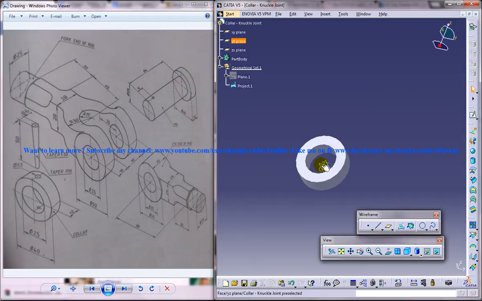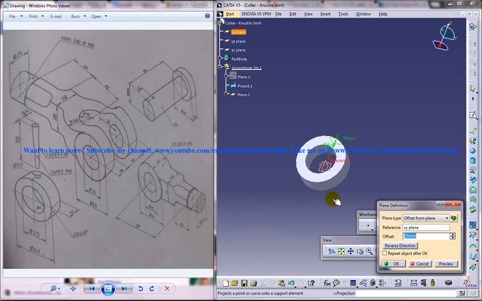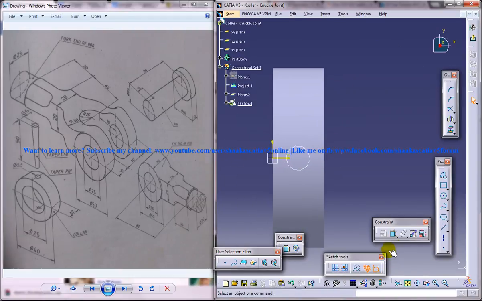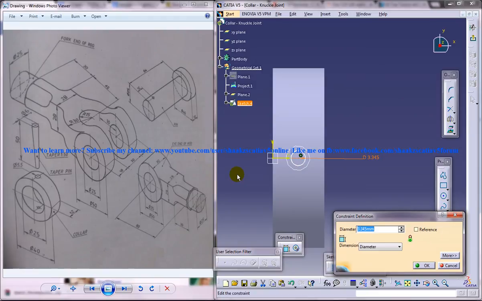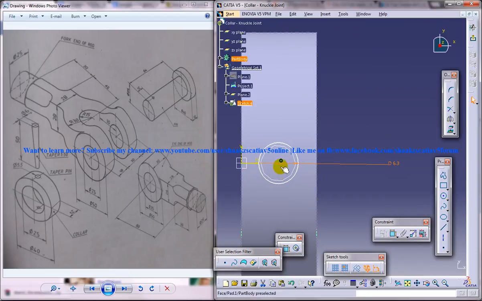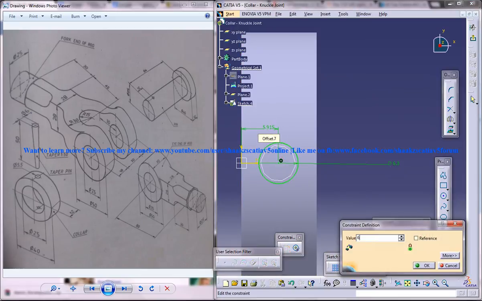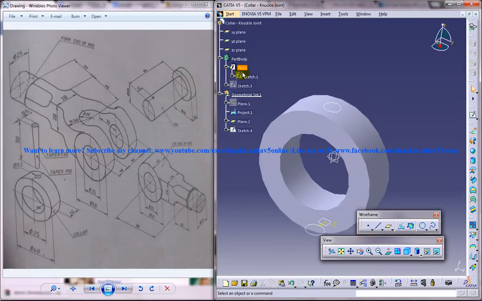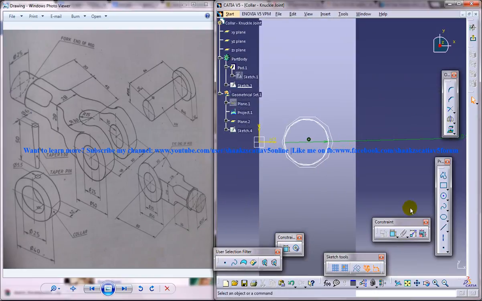So what you can do is just select this, create a plane, reverse direction, and create the circle there of 6.3 diameter, and that must be at a distance of, say, 6. Come out of the sketch. Make sure that the same 6 was given here too when you were creating that. You haven't, so just give 6 here.